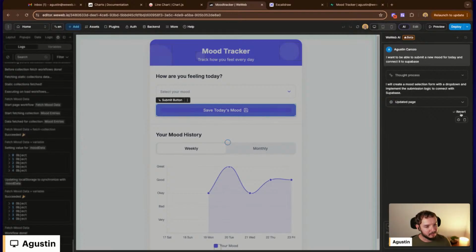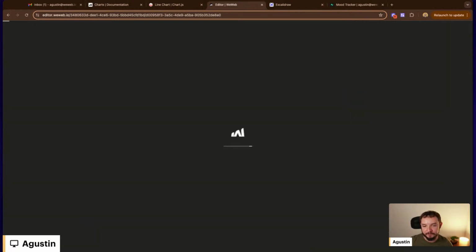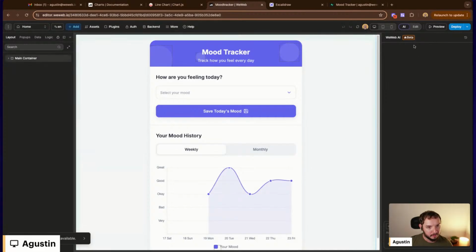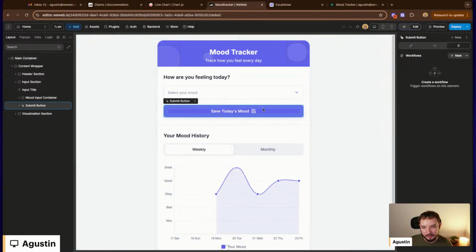No. Revert. Let's go back a couple. Oh, I can't. Okay, it got stuck on the exact moment I wanted to showcase a new feature. Let's just refresh it. Okay, I think it stopped. And yeah, I think we don't have our workflow because we deleted it.